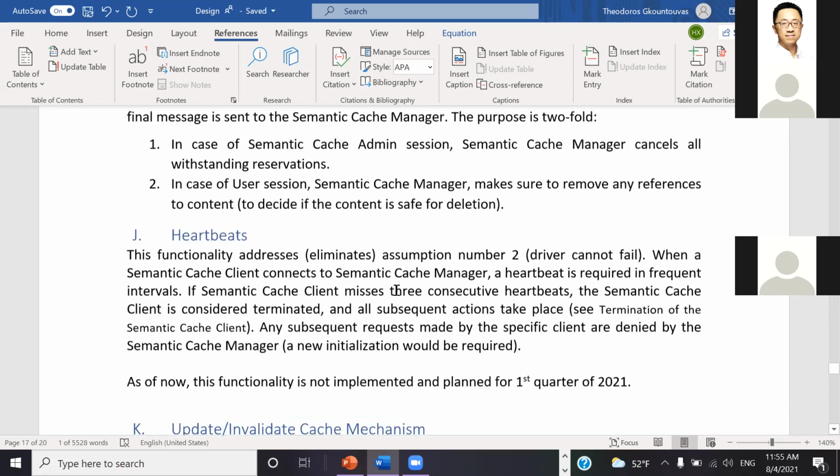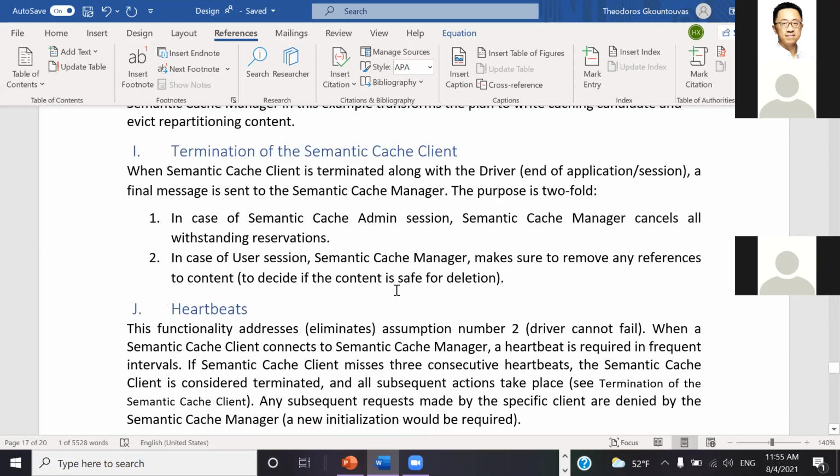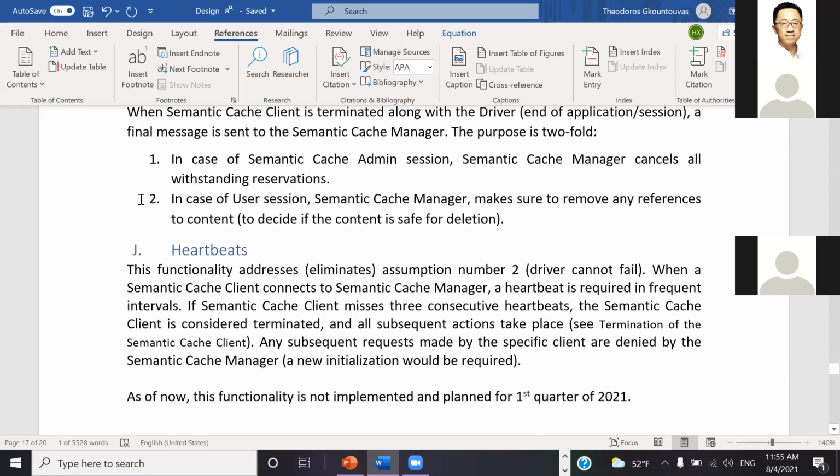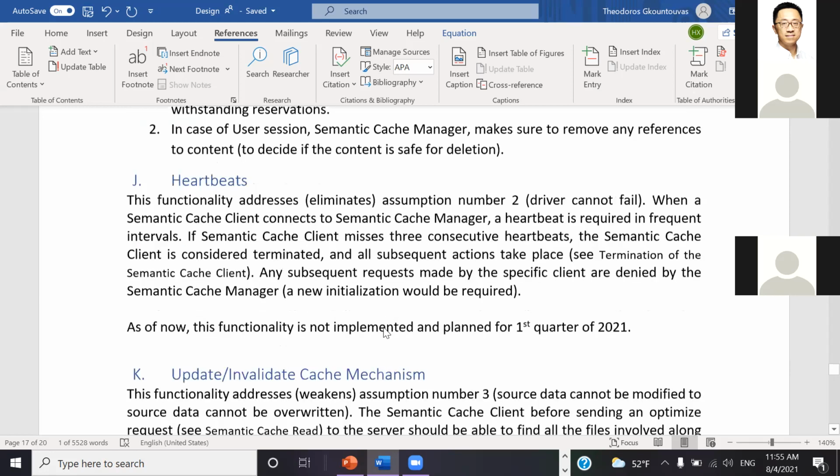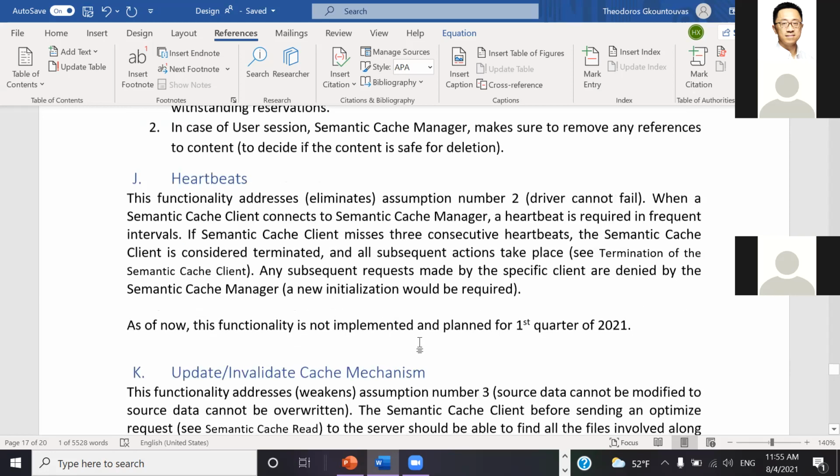Now, for the termination, I just notify the manager that I have terminated, and the semantic cache manager makes sure to remove any references that this client has made, and it cancels all the outstanding reservations that the client has made. And now for graceful, this is for graceful terminations. When we have terminations, we have implemented this. So I can remove that.